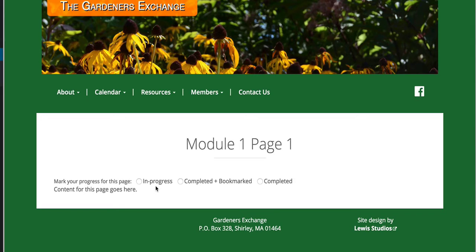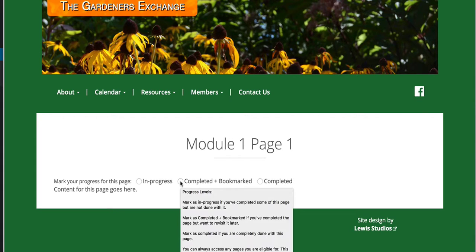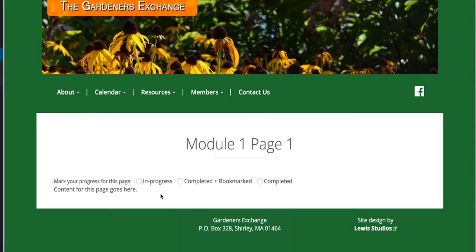In progress simply means that I've started the page but not finished it. Completed means that I'm done with this page. And completed plus bookmarked means I am done with the page, but I think I might want to be able to easily find it again later. And if you hover the mouse over this little dot next to any of these choices, you will see a little explanation of that. So I'm going to mark this page as in progress.